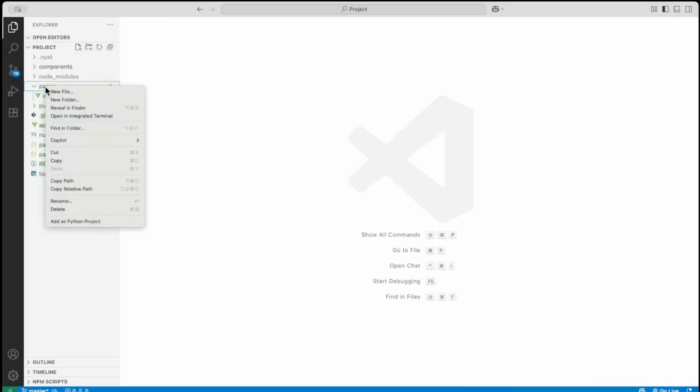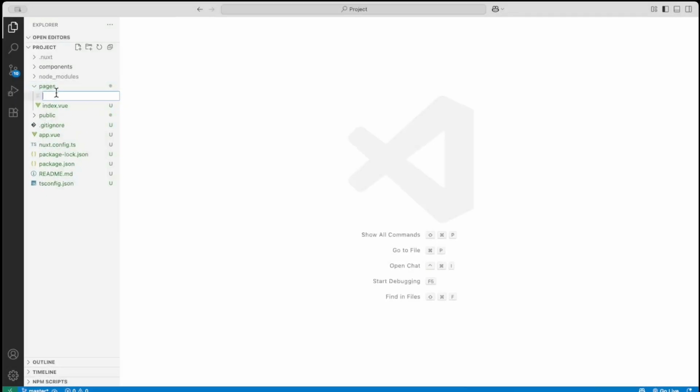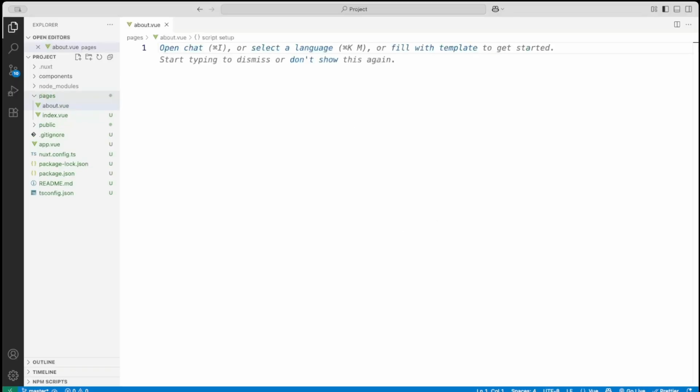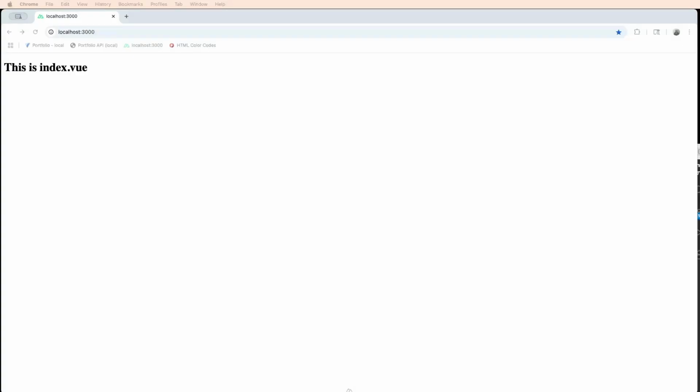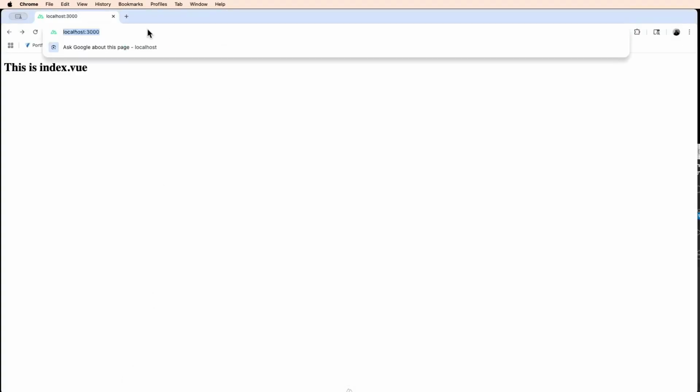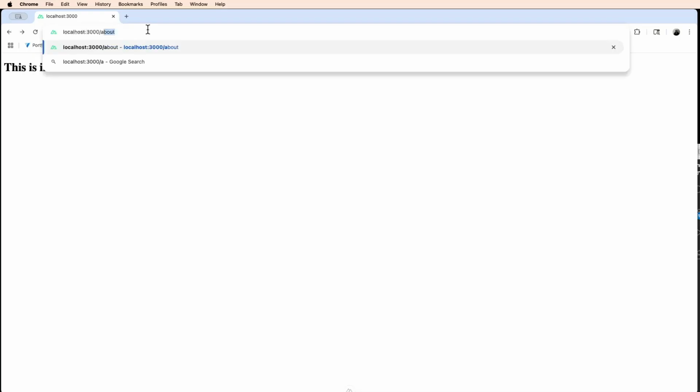I am going to paste in some boilerplate text that ChatGPT generated for the new about page. Because I have created this file in the pages directory, nothing more is required to make it available in the application. Here is our updated application. If I append about to the URL, we should see our new page. This completes our initial modifications to add routing to the application.